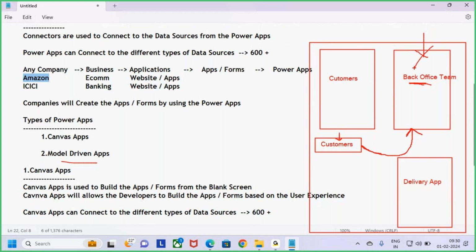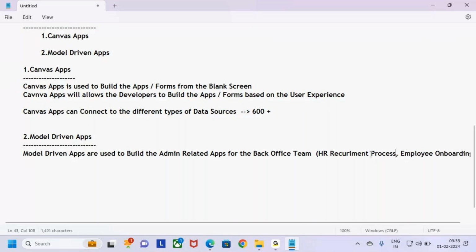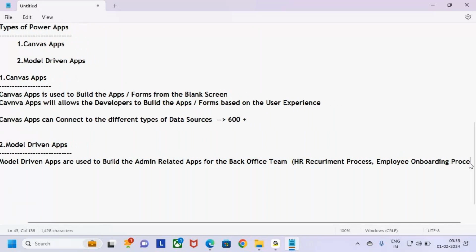So let me keep here one example. Model driven apps are used to build the admin related apps for the back office team. One example is the HR recruitment process, and another example is the employee onboarding process. HR recruitment and employee onboarding process. Now see, the employee recruitment process and employee onboarding, these are the two back office apps I'm going to create.